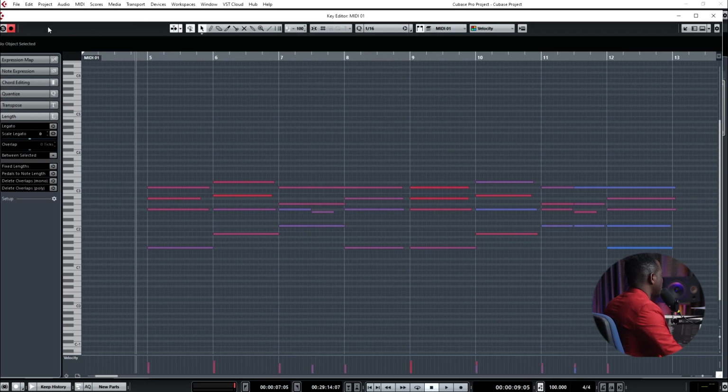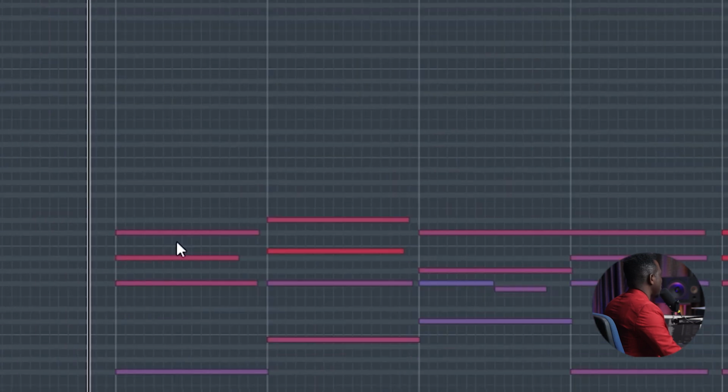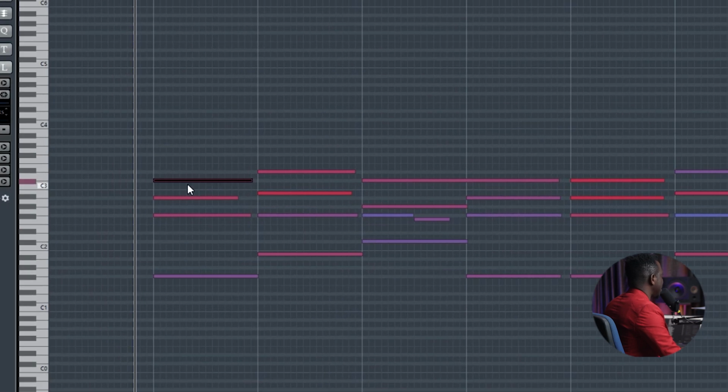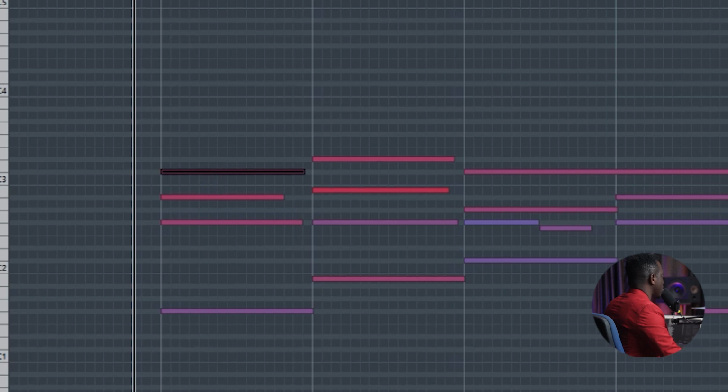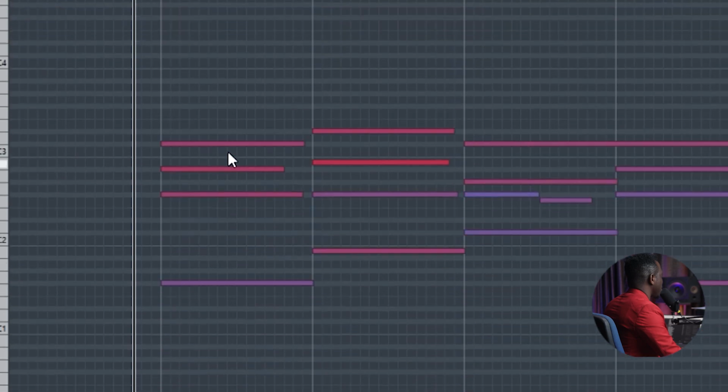And above this, you have the tools. You have the pick tool or object selection tool. You have the draw tool. You have the acoustic feedback. That is, when I have this on and I click the notes, I can hear what is going on. I can hear the notes play. But if it's off, I won't hear anything.